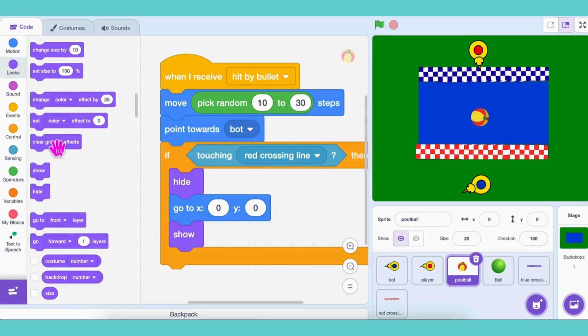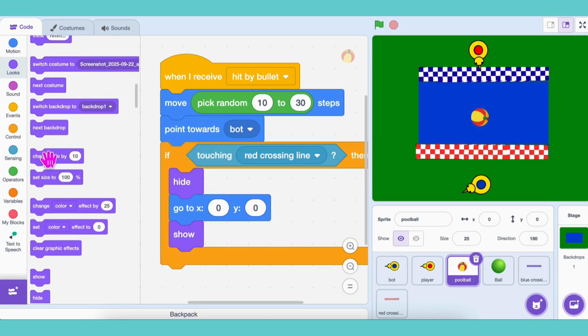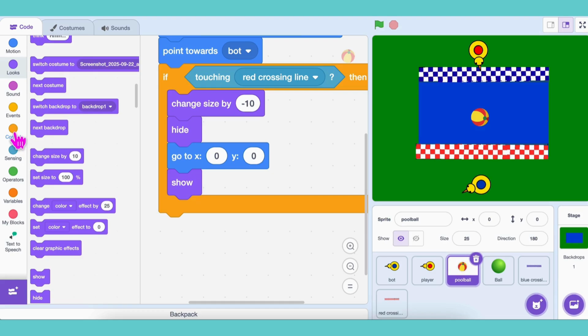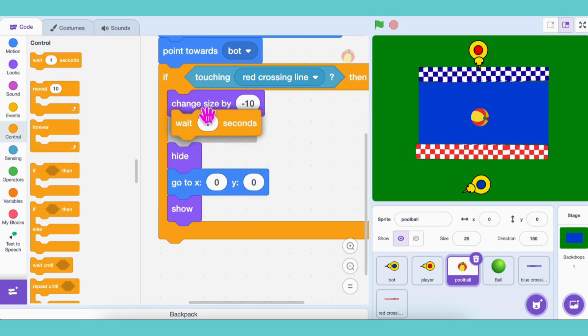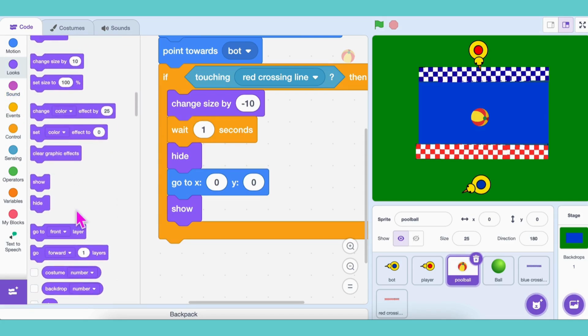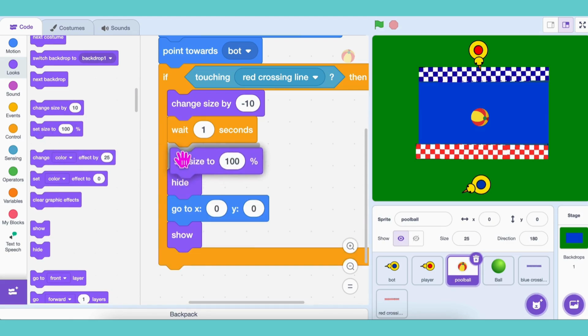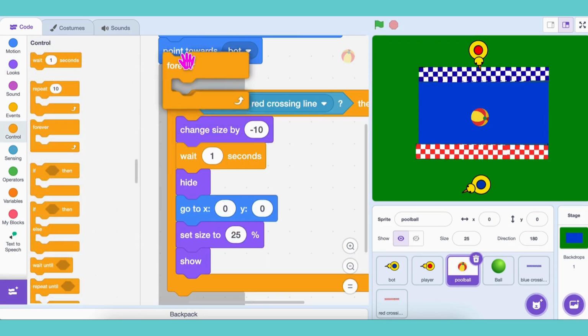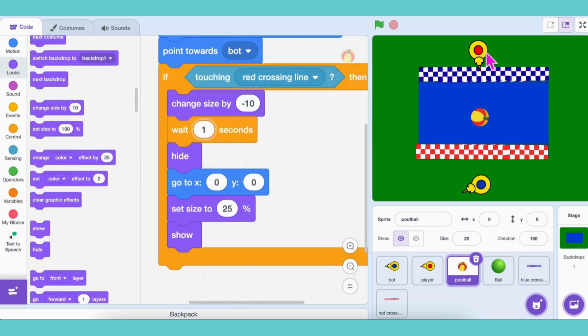Now, let's make this moment feel more exciting. When the ball scores, we'll add a little celebration effect. Watch this. We use change size by -10, so the ball looks like it's shrinking with excitement. We don't want it stuck like that, so let's give it a wait 2 seconds pause. This makes it look like it's enjoying the win. Then we'll reset it to normal with set size to 25%. Nice! It looks like the ball is cheering before getting back into the game.